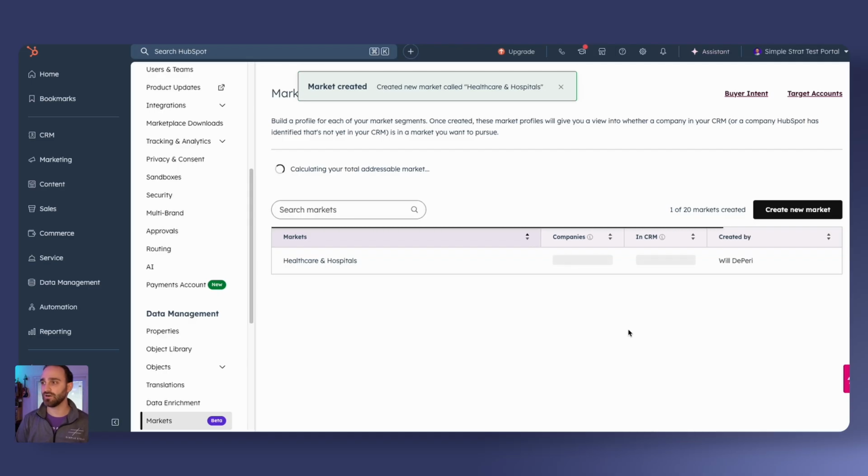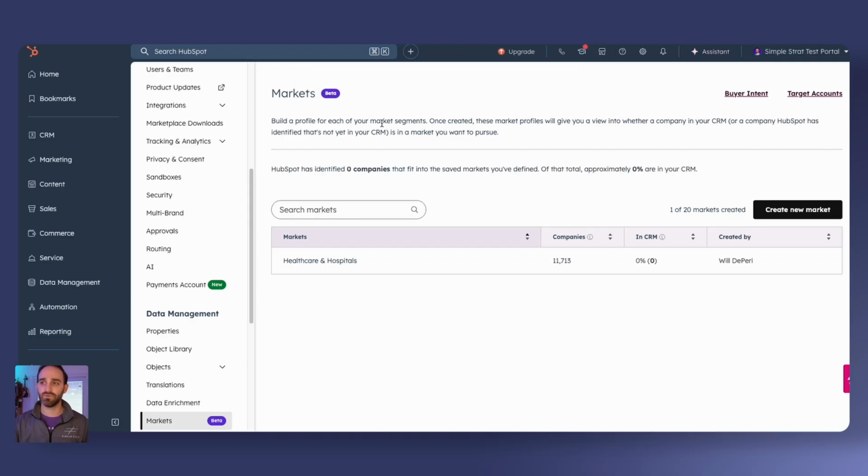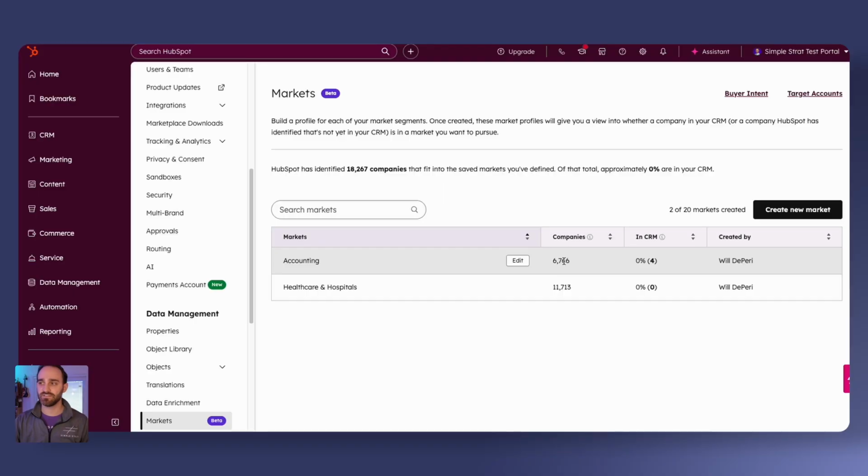So we're creating our market, and then it's going to calculate our total addressable market up here. It's going to be a little bit slow, but this will be a summary up there of if I add multiple markets, like say, for example, I sell into accounting too, it will take that into effect. So just to save time for the video, I created an accounting target market here. You can see this has 6,000 companies on my narrowed down list. So in total, I've got over 18,000 companies in my total addressable market.